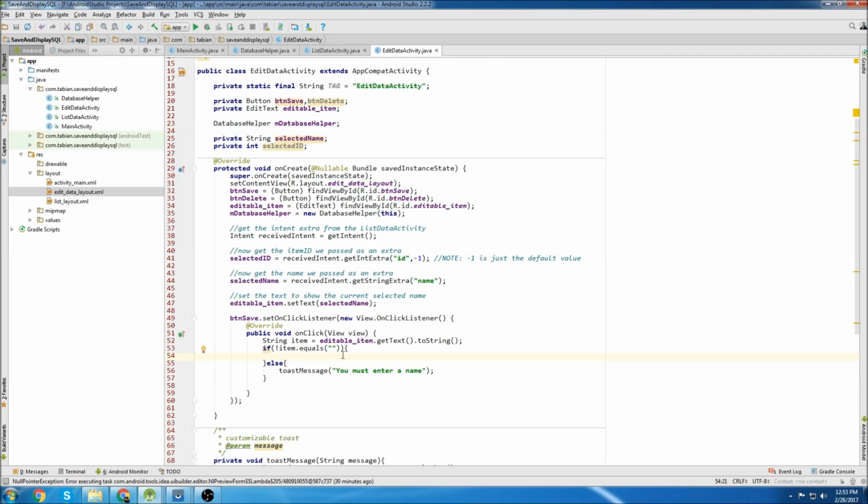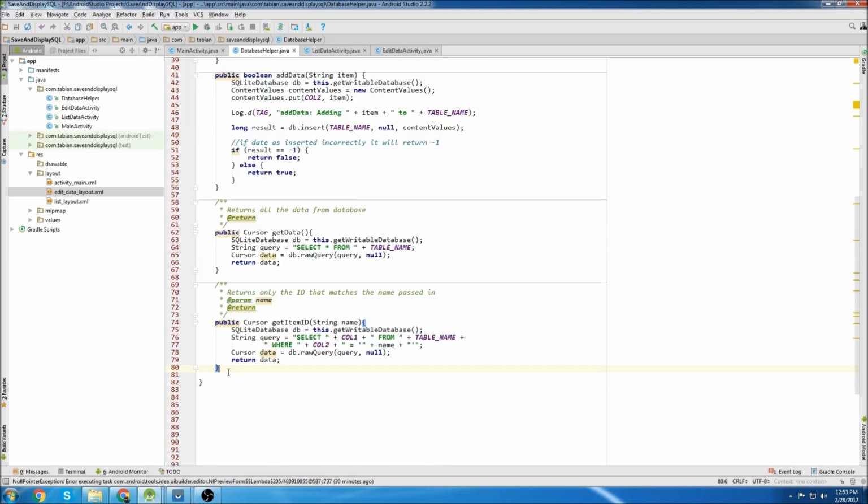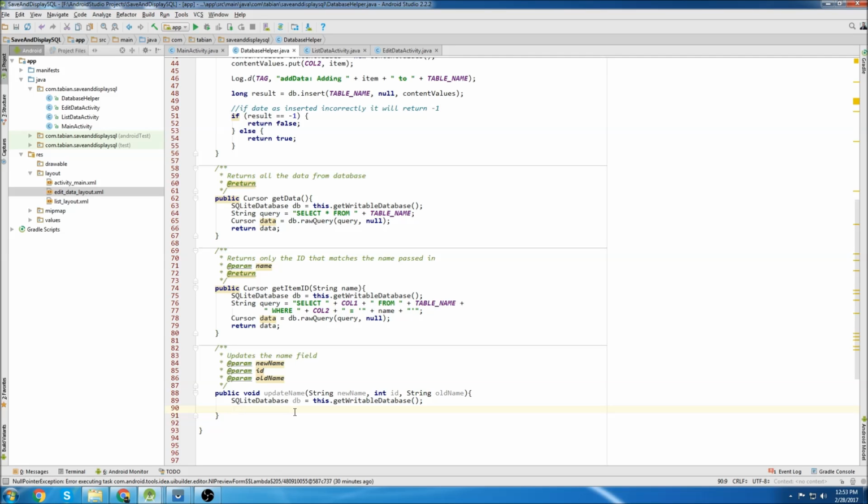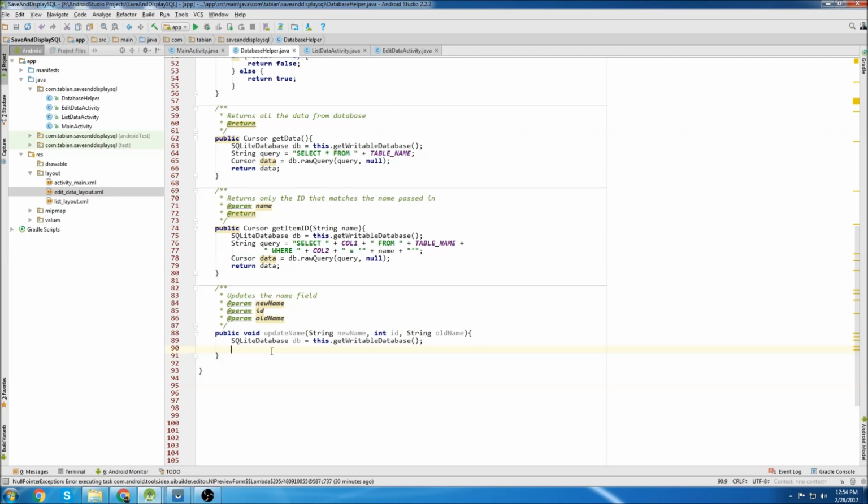To update something that's already in the database, we're going to need to create another method in the database helper. So we'll go to database helper and we'll create a new method. This method is going to be called updateName. And like always, we first declare an SQLite database object. Then we create our query. So in our update name method, we're going to be passing the new name that we want to change it to, the current ID, and the old name that we're changing it from.